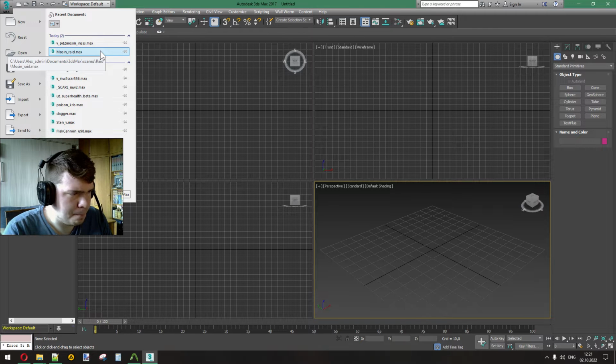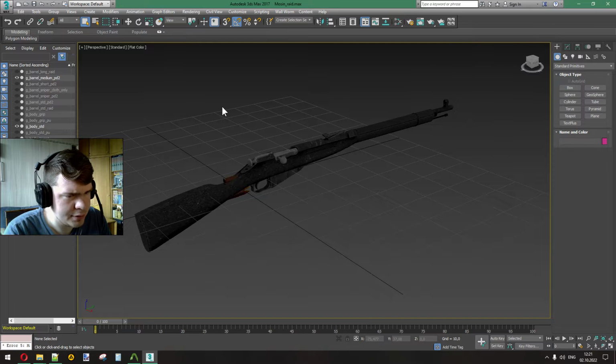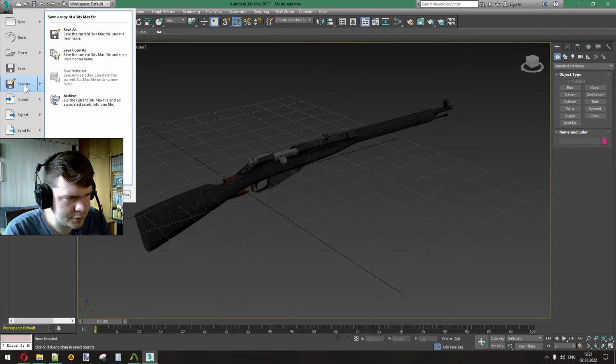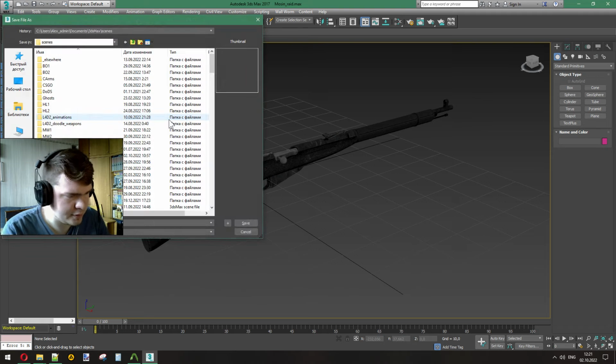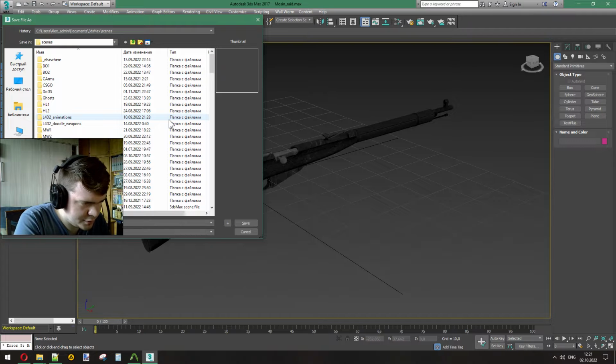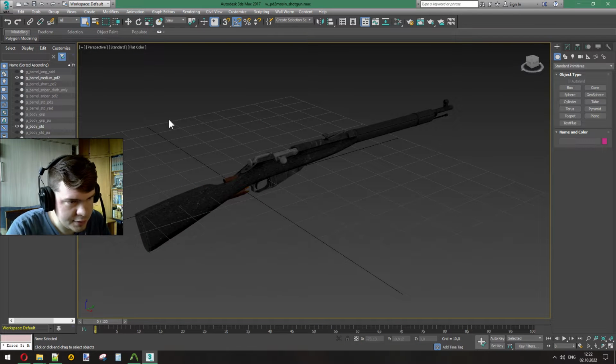Anyway, let's open our original model file again and save it as something else. Save it as Payday 2 motion, and Payday 2 motion shotgun, because yeah, that's more important than the animations.